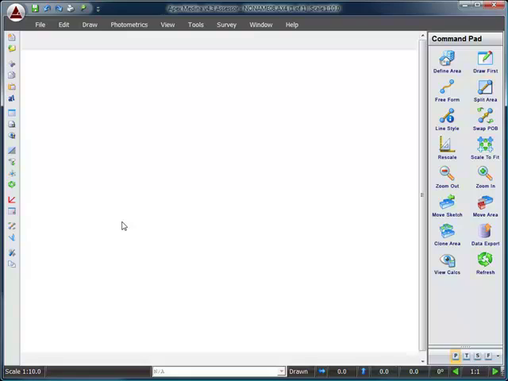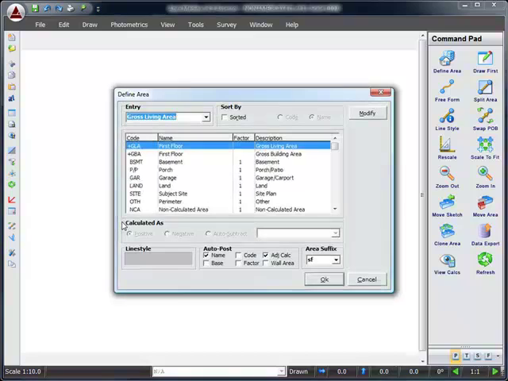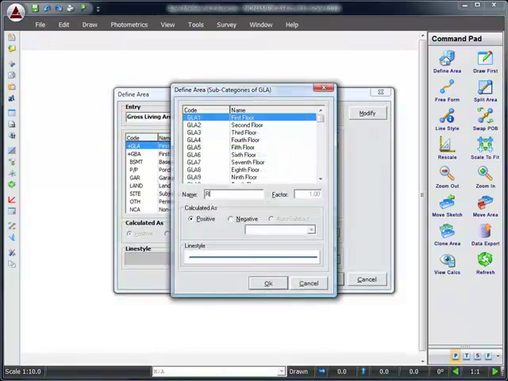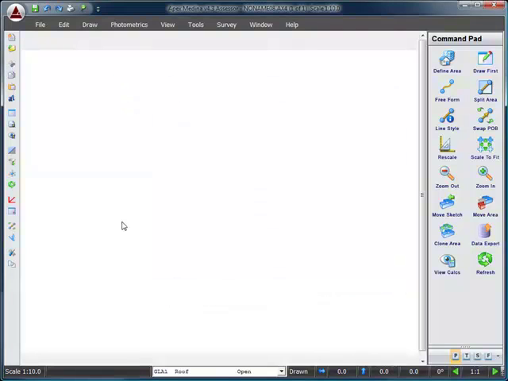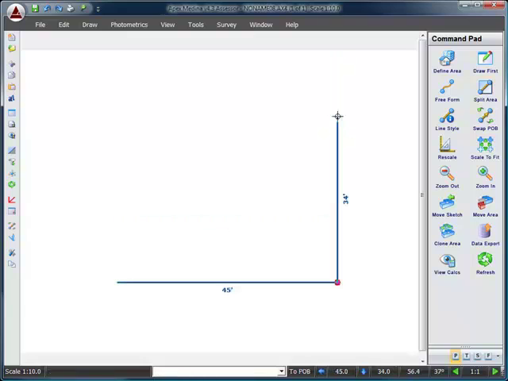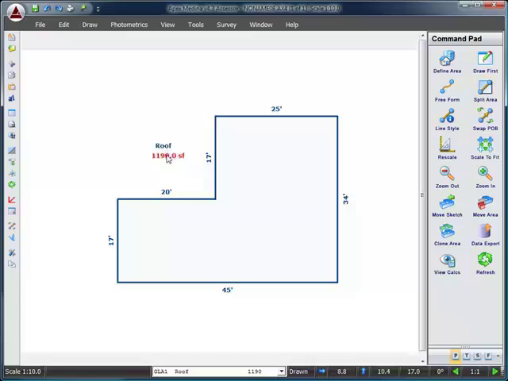The first thing we're going to create is a roof drawing. I'm going to define my area as a first floor area type, then I'm going to name it roof. Next, I'm going to draw my lines. 45 feet to the right, 34 feet up, 25 feet to the left, 17 feet down, 20 feet to the left, then A to auto close the area. Next, I'm going to place my area labels and the calculations right there.